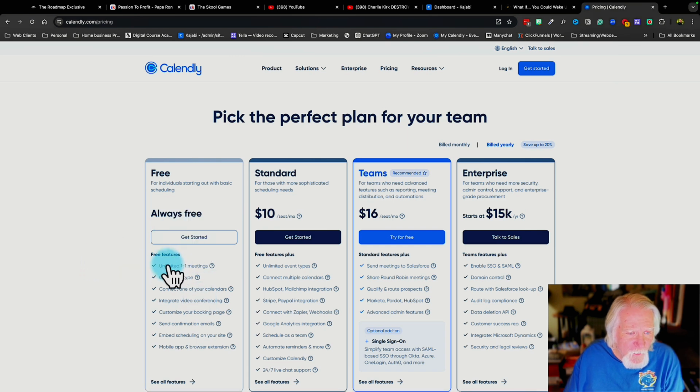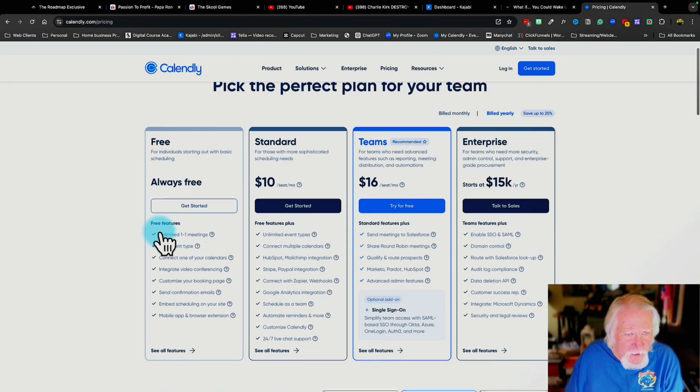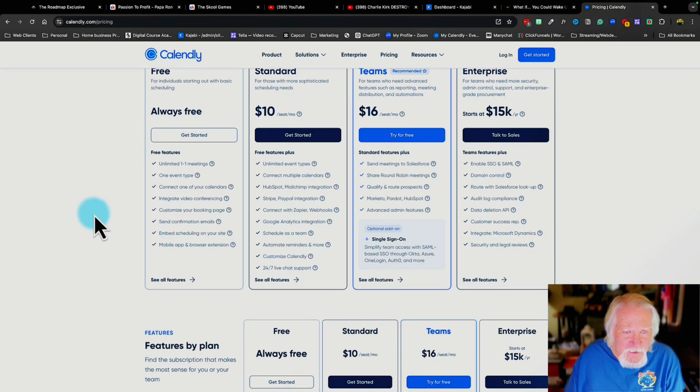So unlimited one-on-one meetings, event types. I mean, you can do all kinds of things. For the $10 a month, you get unlimited event types, Stripe and PayPal integration, so you can charge for your meetings and your calendar appointments. You can schedule it, connect with Zapier, customize the Calendly, all kinds of different things.